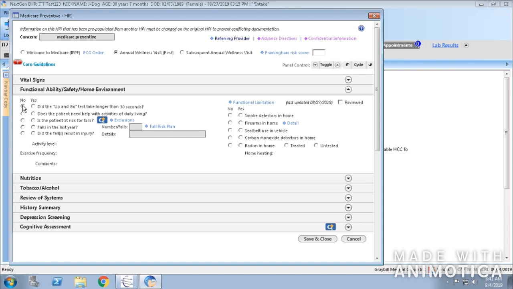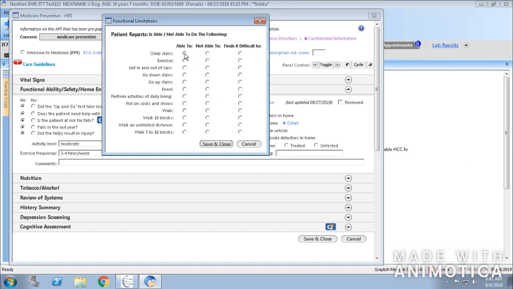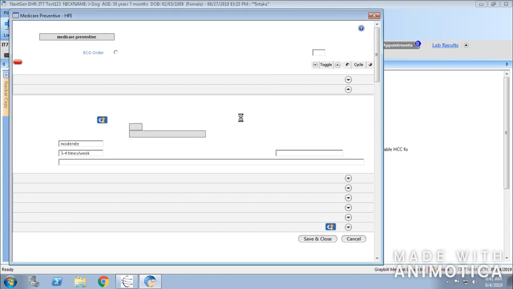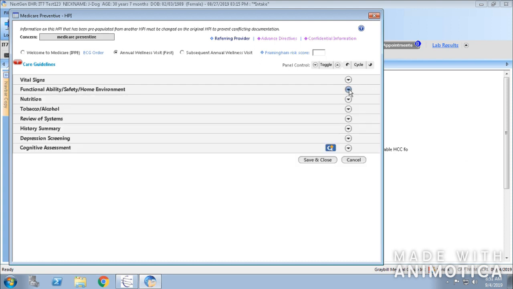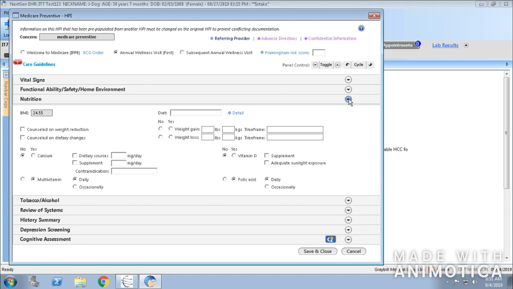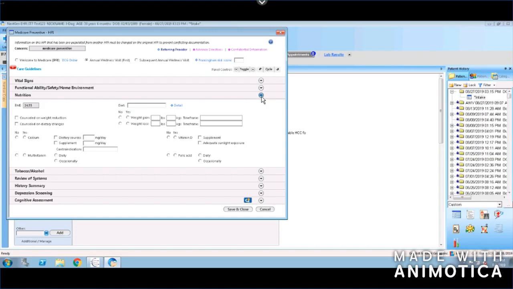Make sure the form is sent to be scanned. Document remaining areas with the exception of the Fall Risk Plan and the Reviewed checkbox. Add in comments as needed. Close the panel. Open the Nutrition panel. Document appropriate fields with the exception of Council checkbox and Details link.